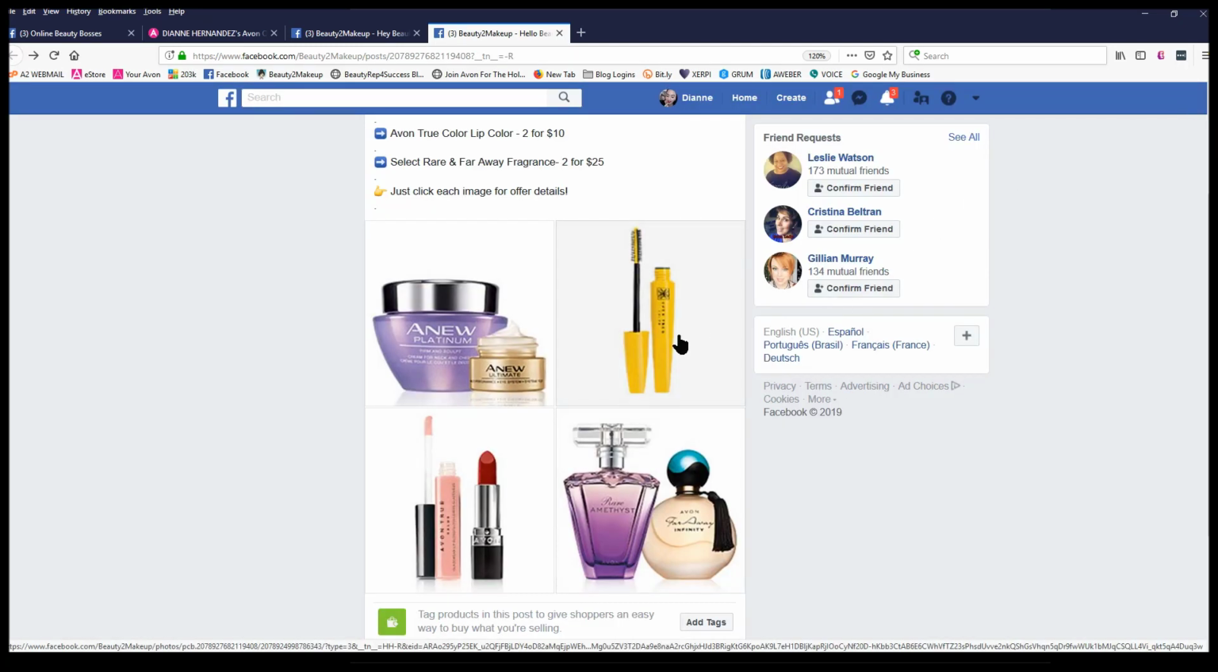So that's one thing you want to do, is take them directly to the product page. You don't want to take them just to your home screen.